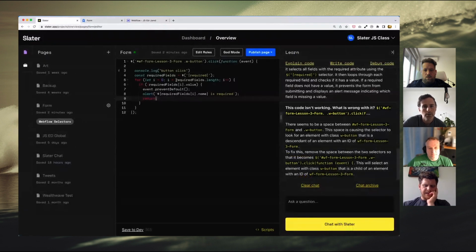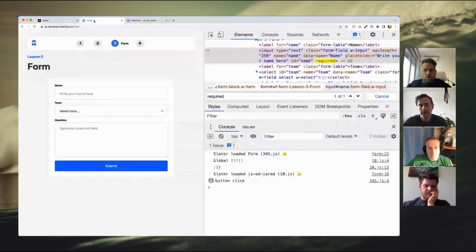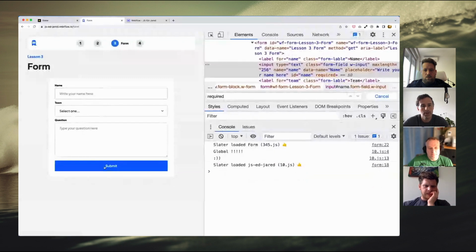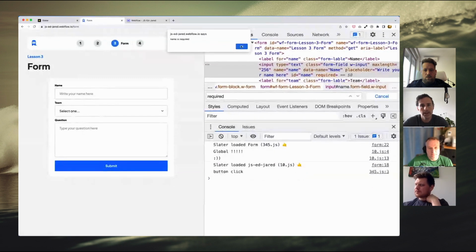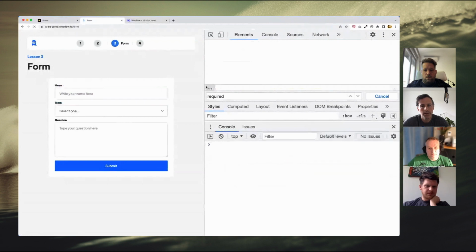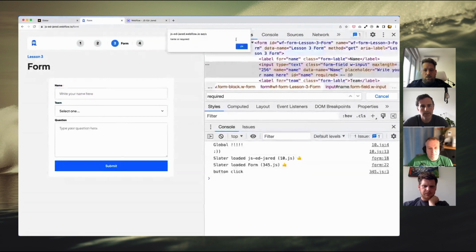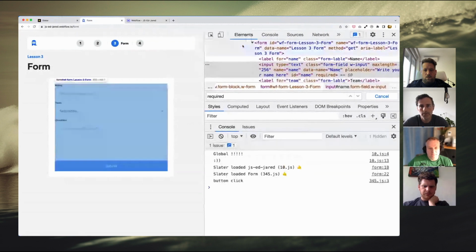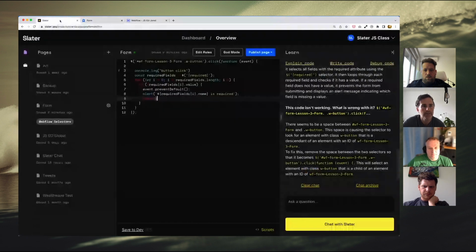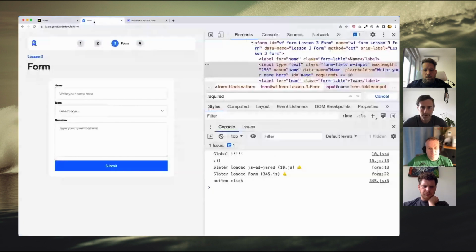So, nice. Now when I submit name, I believe I should say team. Oh, I think it's just stopping the code after that first one. So how would you improve this validation?